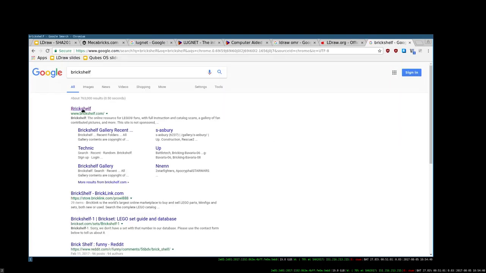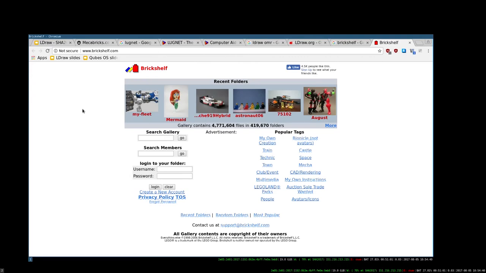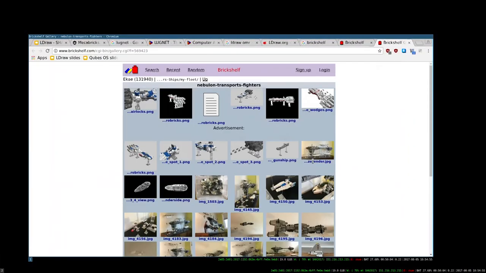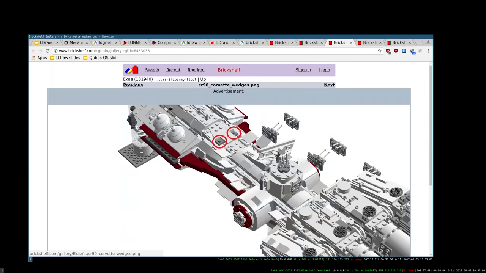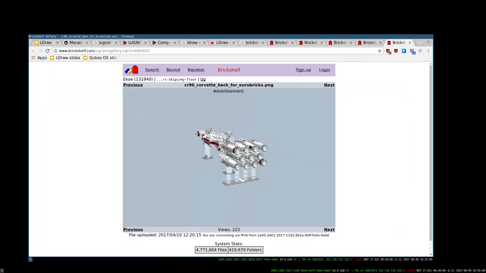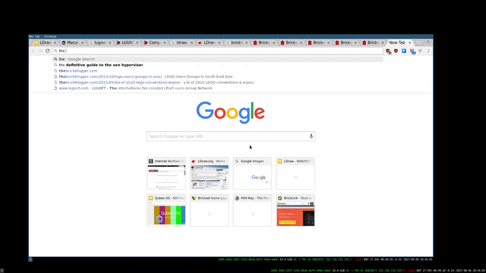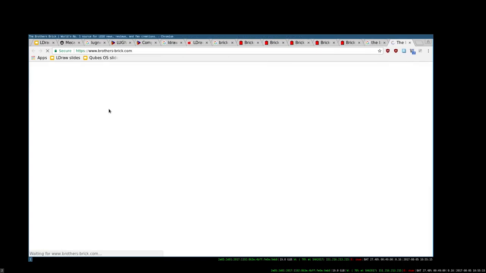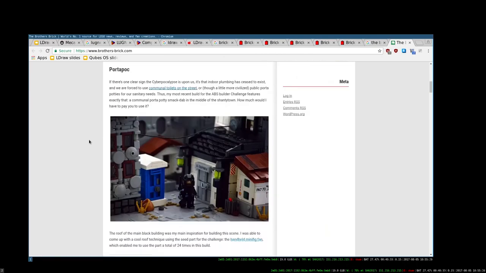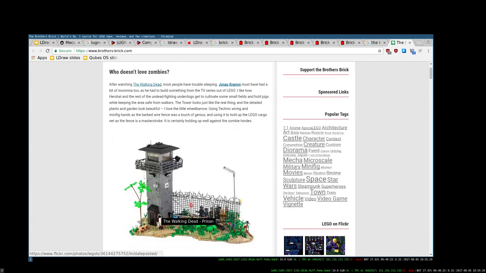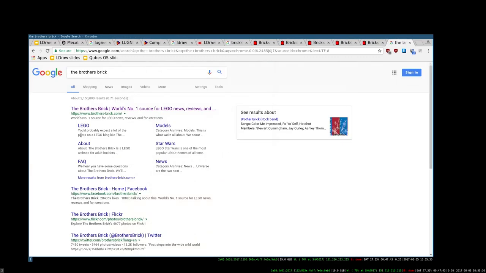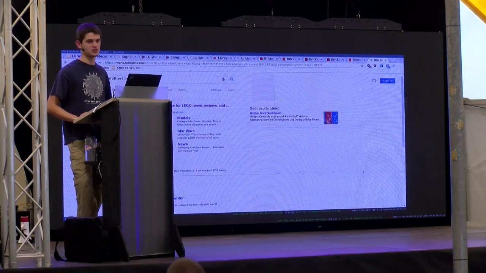Brickshelf was one of the original places where people would go to share MOCs, my own creations, either pictures of things they had made in the real world or sometimes things they had made in LDraw, like this one looks to be rendered. Some big thing. Yeah, it looks like the Star Wars thing. Lots of people do stuff on Flickr. The Brothers Brick is a cool blog that does a bunch of LEGO-related things, and they often have a lot of models. There are models floating around wherever people wish to share them.